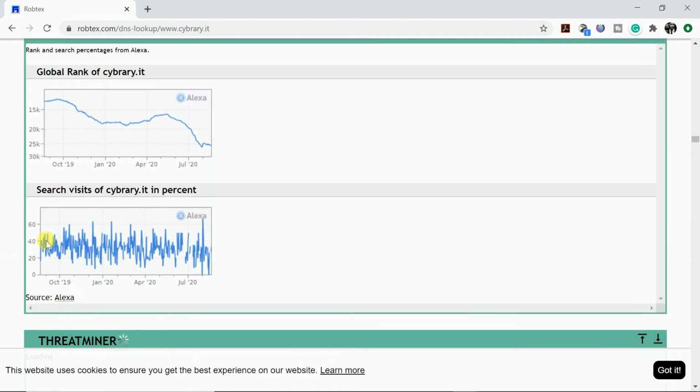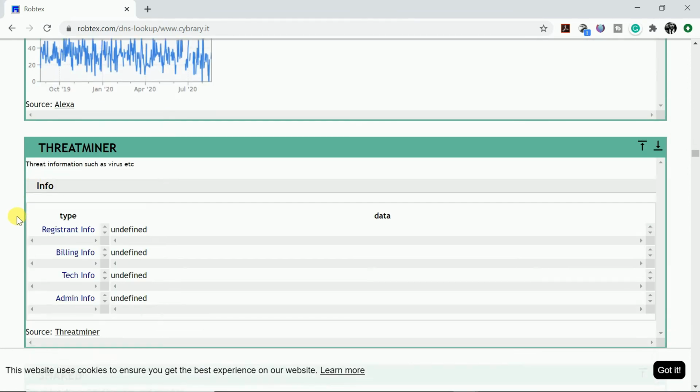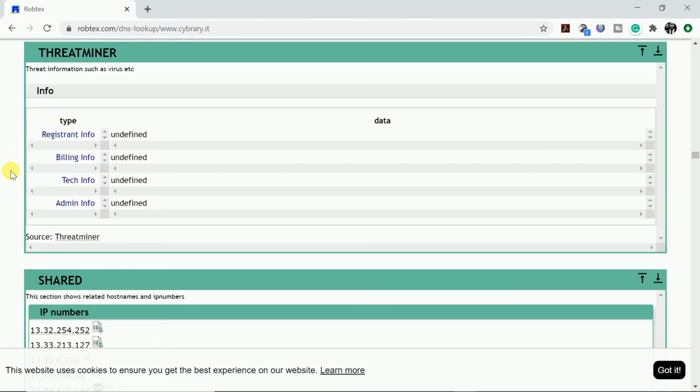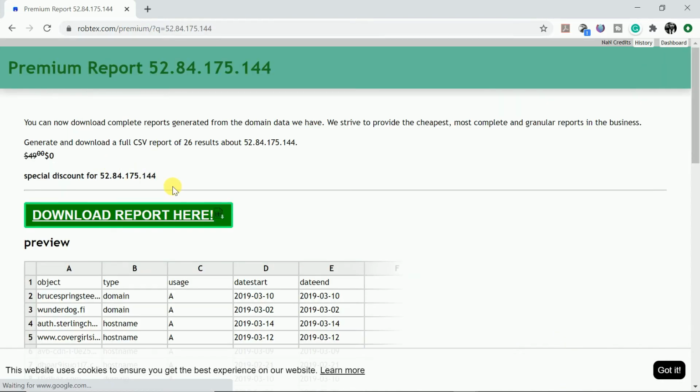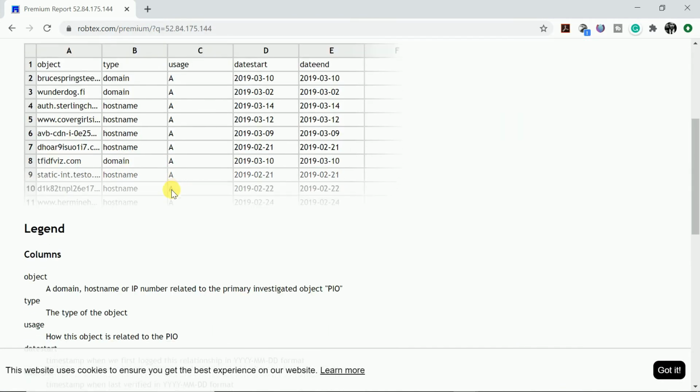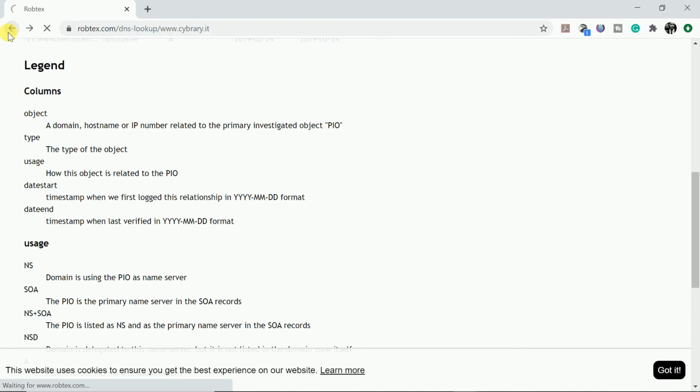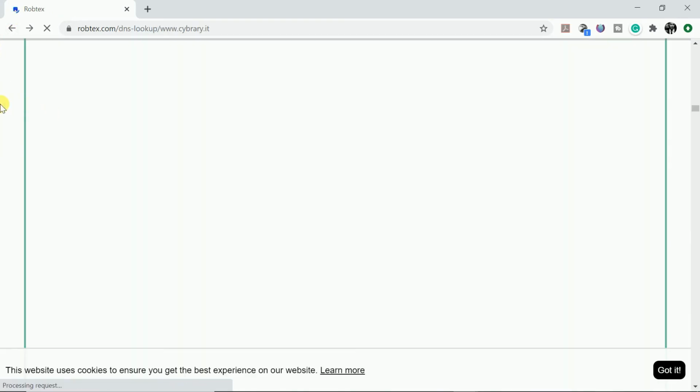Now the Alexa ranking, the threat miner, so you can just skip it. Now here we have something called shared, and this one will tell you which websites are actually sharing the domain and all this information. Here we have something in free, so whenever we get something free we should open it. Okay, so that's the same records that we got earlier.